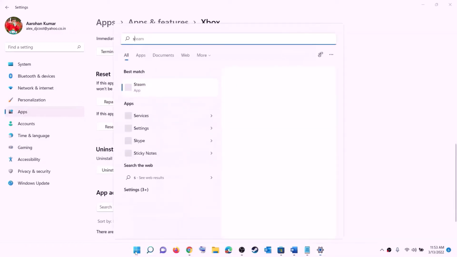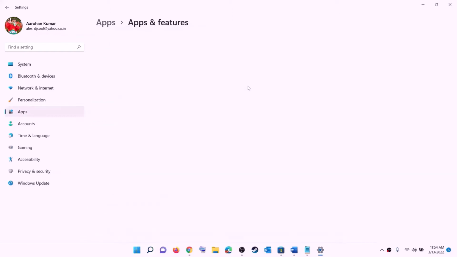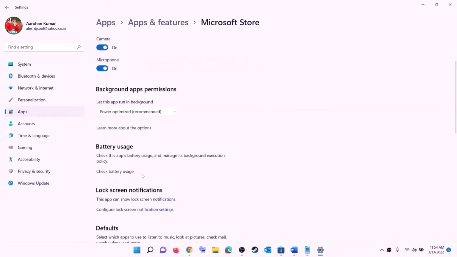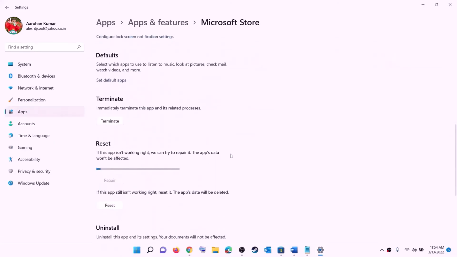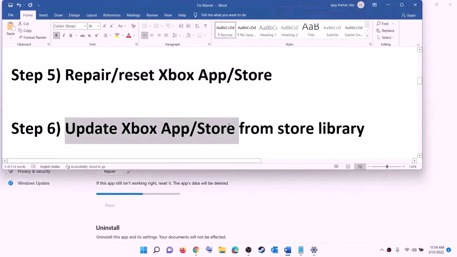Do the same thing with Microsoft Store. Right click on Microsoft Store and then click on app settings once again. This will again open Windows settings. Again, scroll down and click on repair, and after the repair, try to install the game. If you are still unable to install it, then perform reset. So click on reset, and after the reset, open Xbox app or Microsoft Store and then try to install the game.